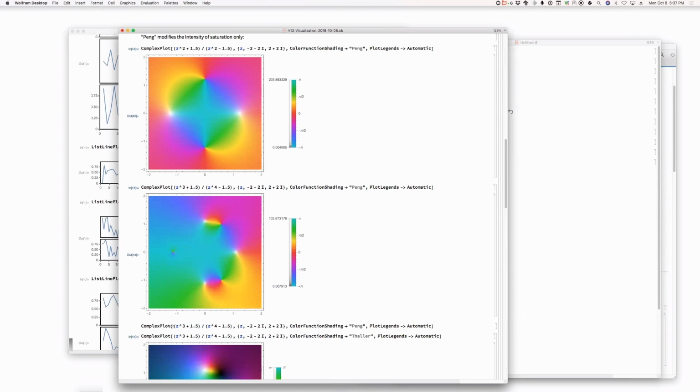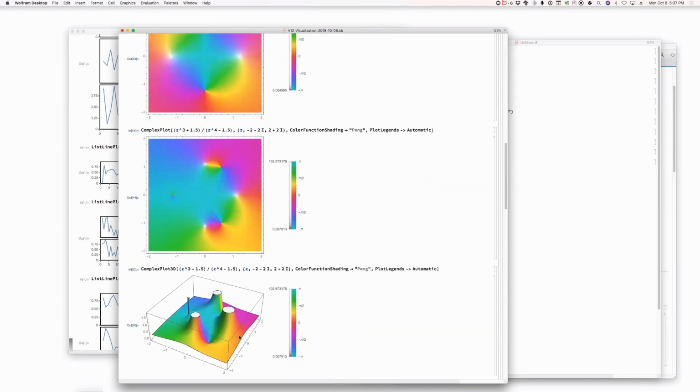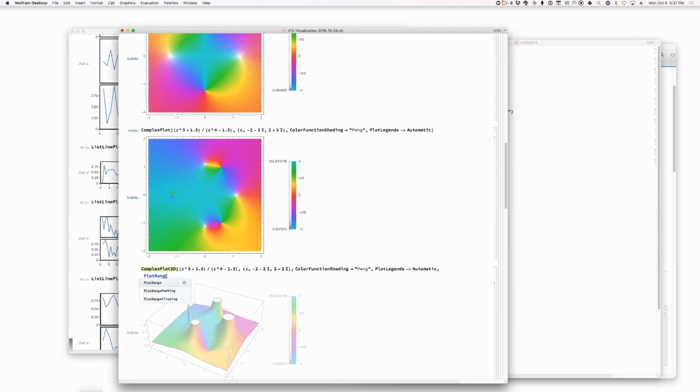Okay, so there's also a complex plot 3D. Is that correct? Yes. So that uses geometry for abs, obviously. The shading will be none for it by default. Do we have a plot range arrow scaled something or other? We don't have that, do we? No.